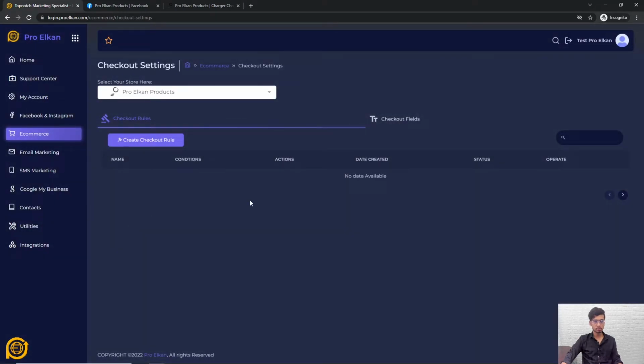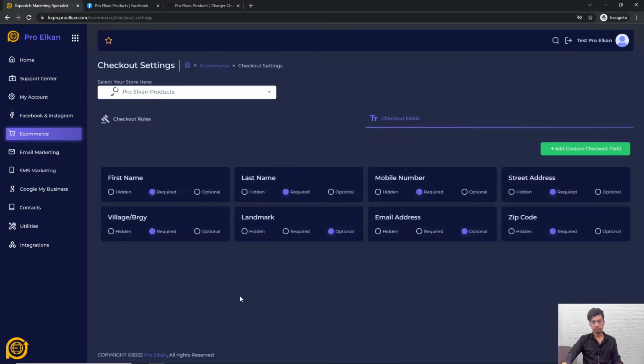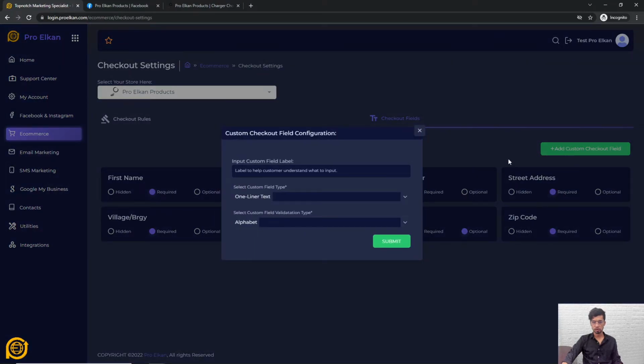Now, okay, checkout settings. You can have some rules here and the checkout fields that you want to ask from them. So for example, here it's just the typical order process wherein you will ask them for their first name, last name, mobile number, street, address, village, or here in the Philippines, it's barangay, so you can use that, and then landmark, where it is exactly, and or if you want to leave it at a certain part of your house, you can just add custom fields here.